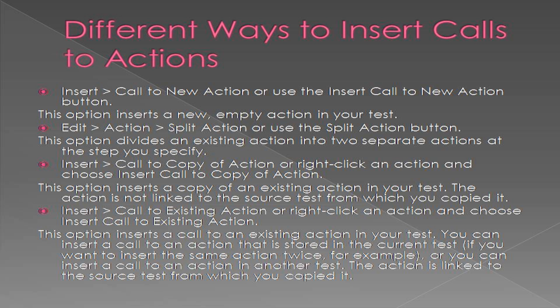Insert > Call to Copy of Action, or right-click an action and choose Insert Call to Copy of Action. This option inserts a copy of an existing action in your test. The action is not linked to the source test from which you copied it. Insert > Call to Existing Action, or right-click an action and choose Insert Call to Existing Action. This option inserts a call to an existing action in your test. You can insert a call to an action that is stored in the current test if you want to insert the same action twice, for example, or you can insert a call to an action in another test. The action is linked to the source test from which you copied it.